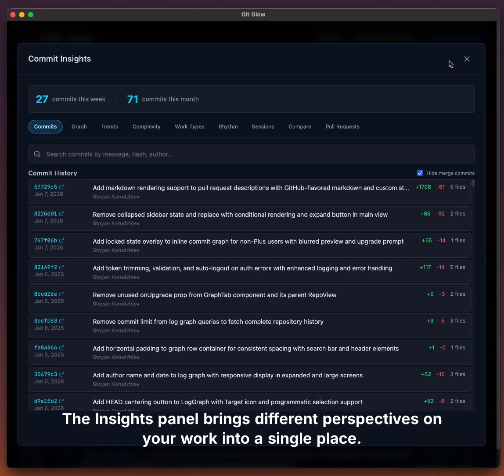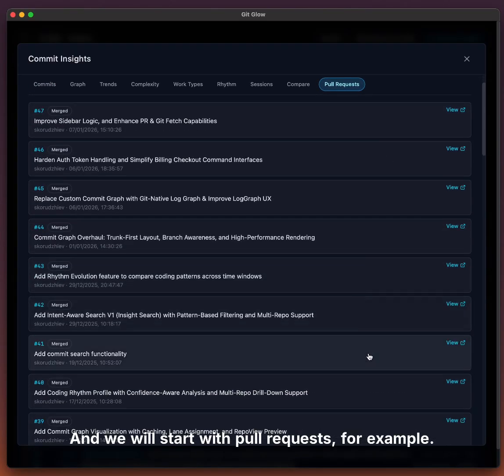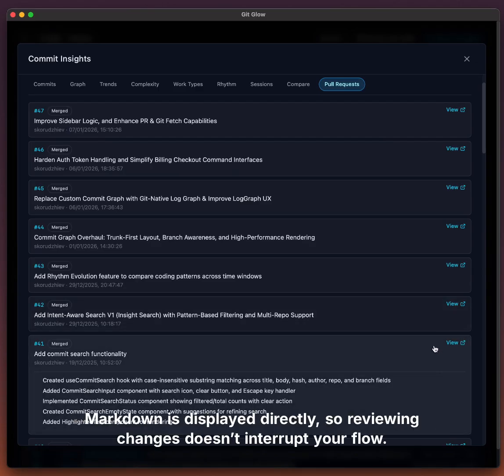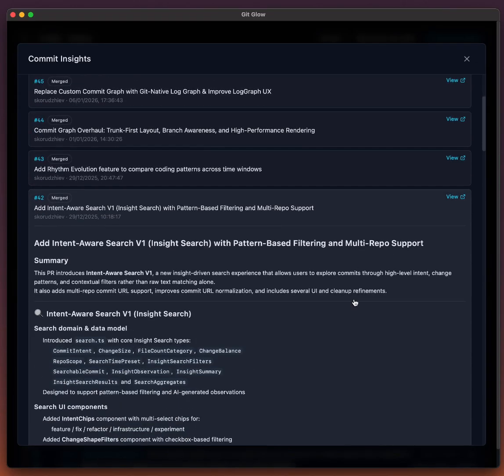The Insights panel brings different perspectives on your work into a single place, and we will start with pull requests. For example, each pull request is rendered inline, but you can always jump to GitHub when needed. Markdown is displayed directly, so reviewing changes doesn't interrupt your flow.